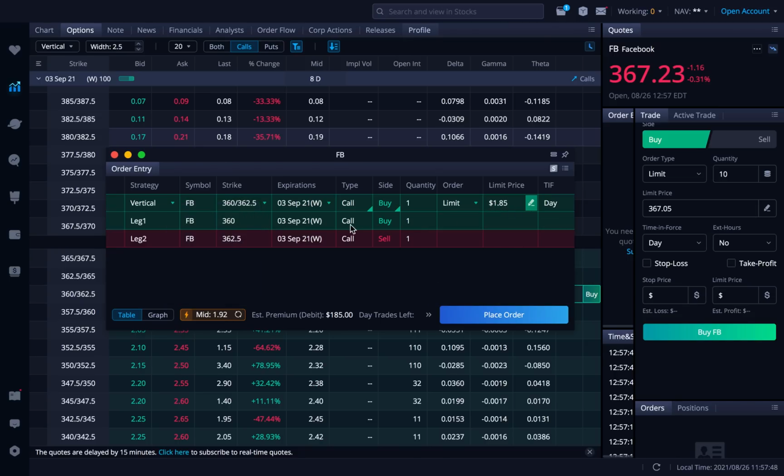And so as you can see, if we take a look here, this is telling us we're buying a call at the 360 strike, right? Expiring on September 3rd. And then we're selling a call at the 362.50 strike, expiring on September 3rd as well. So this is a call debit spread. And you can click on this little arrow here to tell you a couple more things. So for example, this is telling me, hey, this is going to be a debit. It's going to cost about $185. When it comes to day trades left, you have unlimited day trades. When it comes to max loss, your max loss is 185.